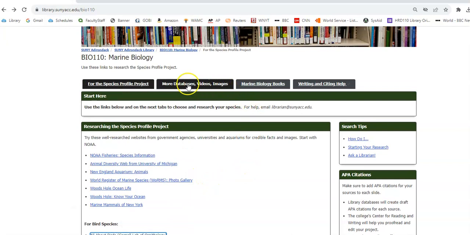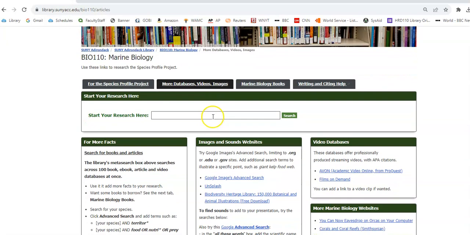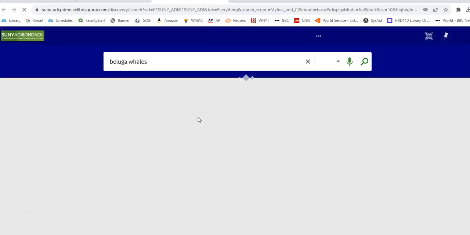The next thing we're going to go to is this one right here, More Databases, Videos, and Images. I have a series of different links on this page. This box right here is the library's big search page. You can kind of do a shallow skim across about 100 different library databases and find books, ebooks, articles, videos, a wide variety of things. So I'll just put in a subject like beluga whales, and let's see how much we come up with.